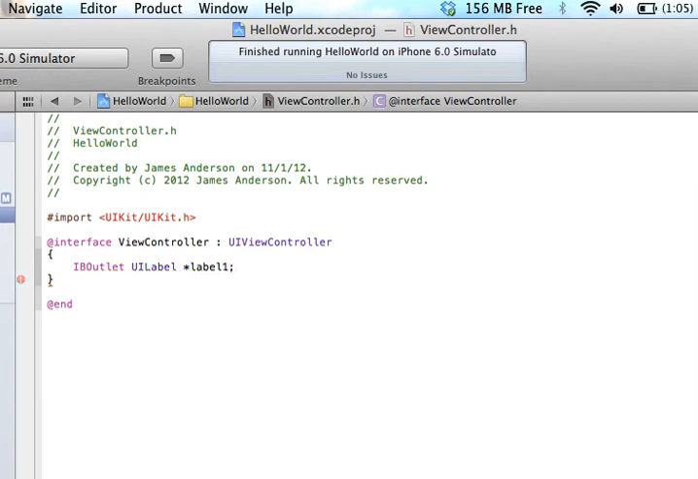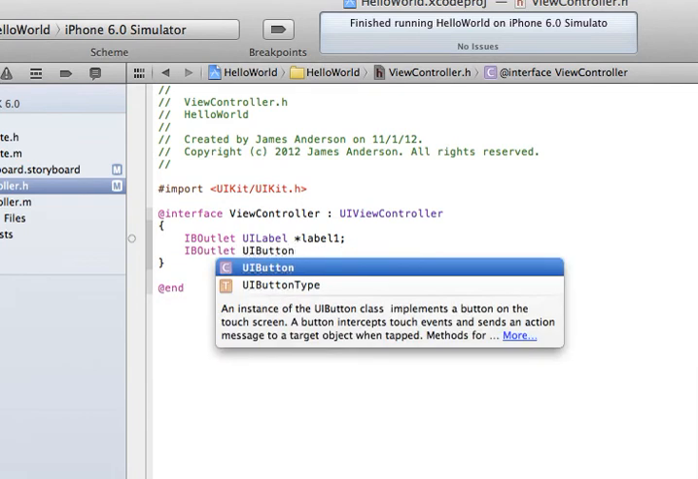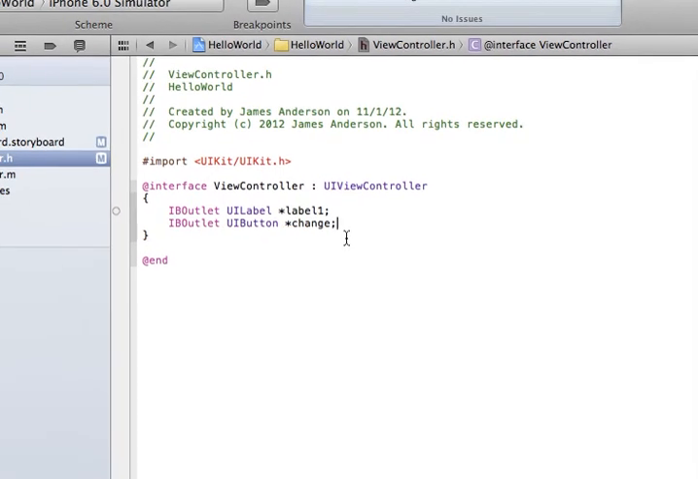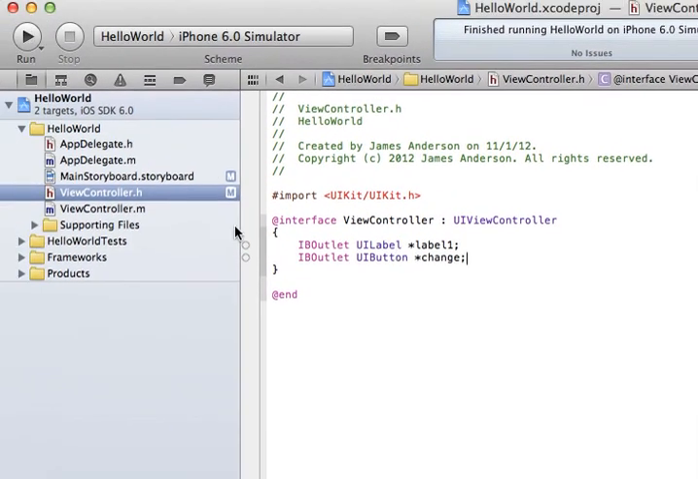So all this says right here, and always put a semicolon at the end of statements, except there are a few occasions where you don't, but we're not going to have to worry about those for now. So all you need to think right now, always, instead of using a period to end a sentence, we use semicolons in coding. So then next we want to add a button. So IB outlet UI button. Then a pointer, and we'll call this button change. So now the code knows that there is a UI label and a UI button, and they each have names. So we're going to go ahead and save that and head over to our storyboard again.